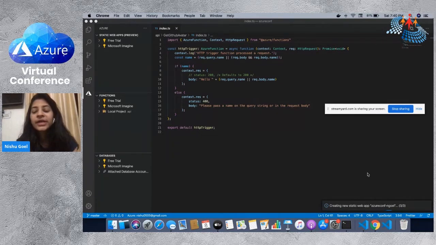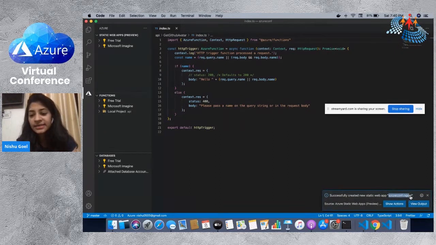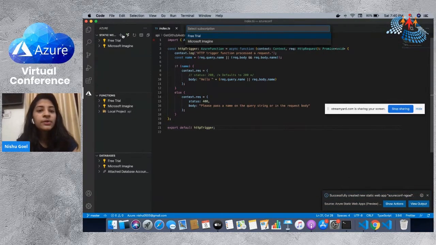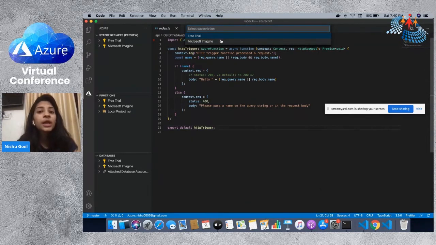It's basically trying to create a static web app for our application. And as you see, it has created this, the name that I gave for my application. One important thing to note here is that when you click on this plus and it gives you different subscriptions, you might see that the subscription that you have is not allowed to use the namespace called Microsoft.web. So you might have to go to the Azure portal and register the provider called Microsoft.web to be able to use the static web app extension.